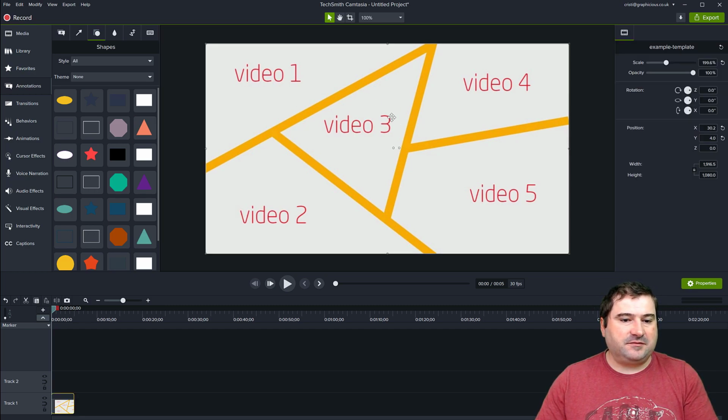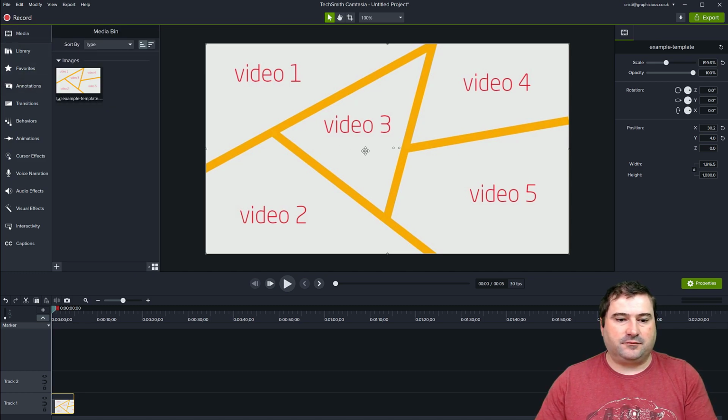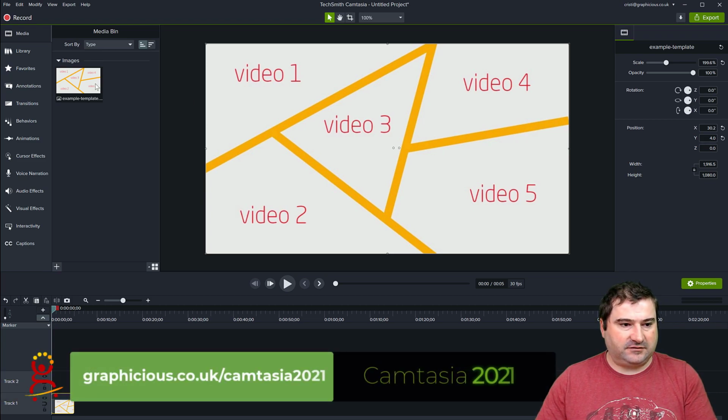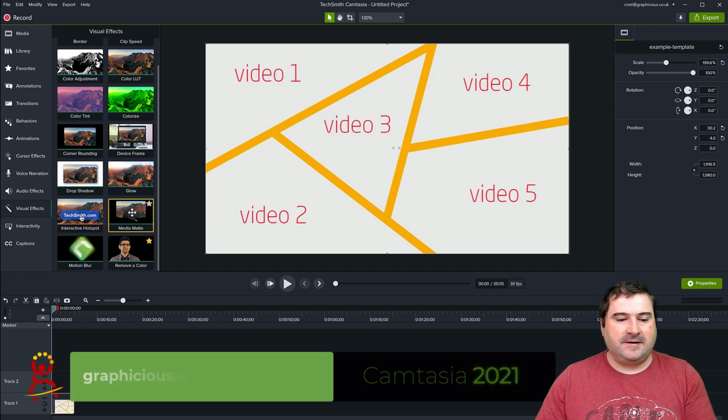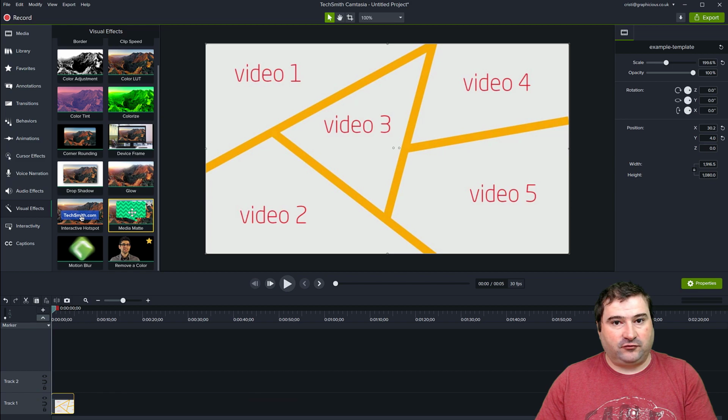So I'm going to keep this on screen as a reference image, but I'm going to bring in 5 videos at the end. I'm not going to bring them in yet. I'm just going to create this template first. So we will use an effect that was added in Camtasia 2021 called media matte. You'll find it in the visual effects here. On the bottom there's media matte. Of course I need to create the shapes first and apply this media matte to them.